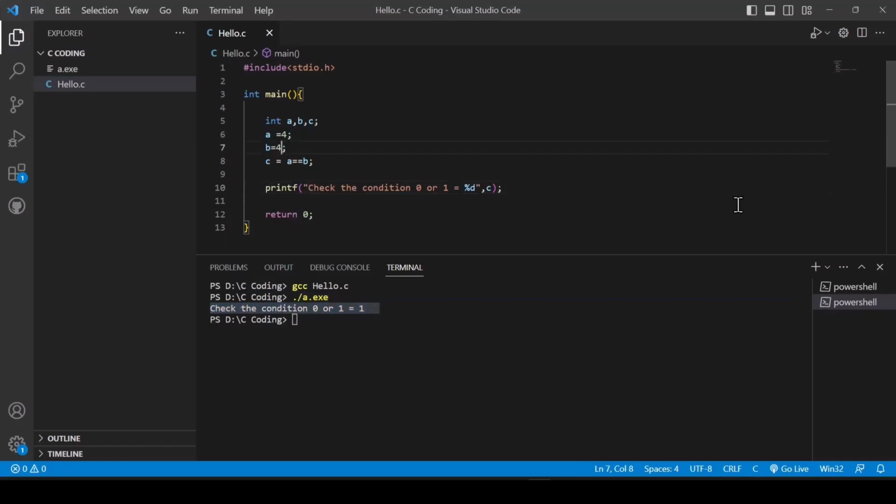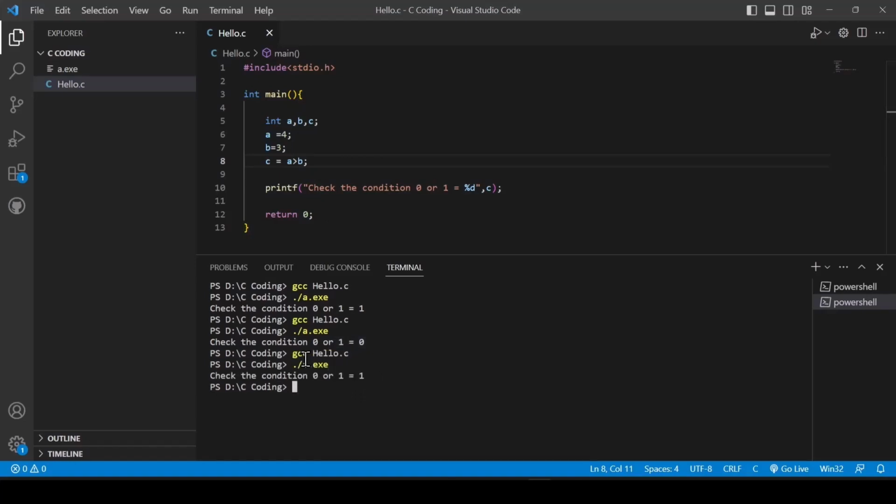Now I change the value 4 to some other value, like 3. Then I run this code again and check the value. You can see it is giving me 0, meaning it is not true. After this I use a greater than b first. Now you can see 4 is greater than 3, so it will give us 1. Now let's check it out. You can see it gives us 1.